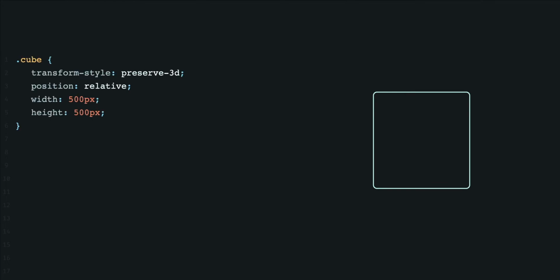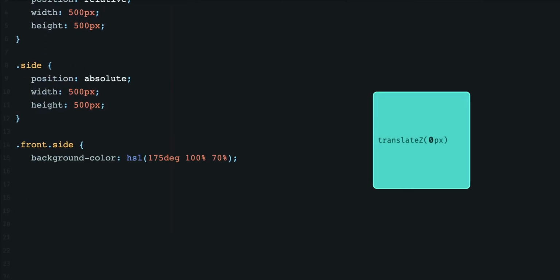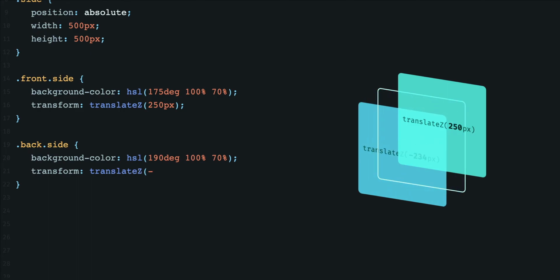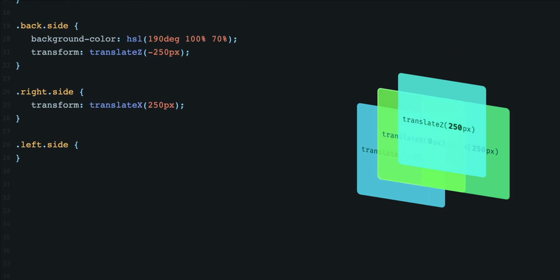First thing we need is a container called cube, and add a class for each side of the cube. Then we'll use translateZ to move it 250 pixels closer, and I'll rotate the cube a little bit to make the changes easier to see. Now we can add the backside of the cube, move it 250 pixels back, and add the sides. We'll move the right side element to the right, and the left side to the left.